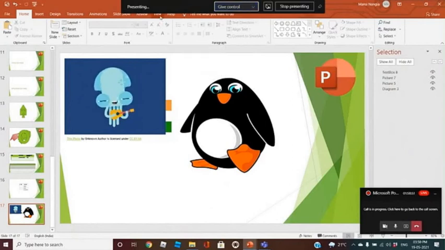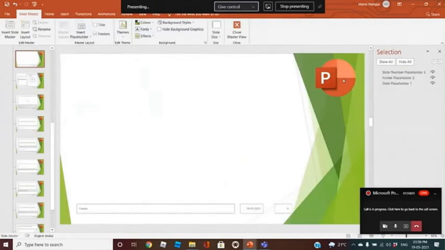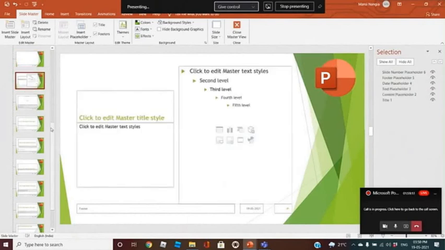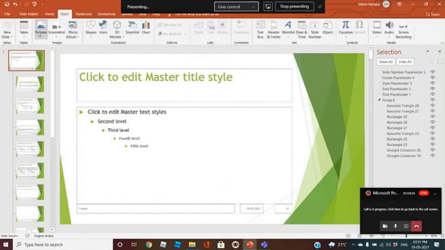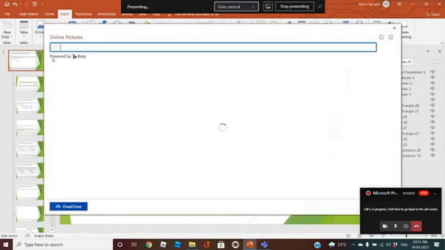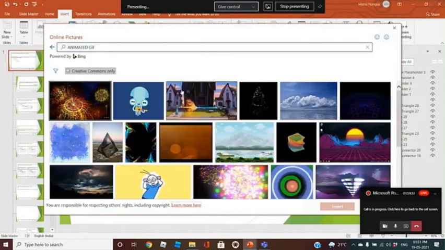I will go to the View tab. In the View tab there is a Slide Master. You can click that Slide Master. Now suppose I want to remove this. This is the master slide. Suppose I want to remove this image, and what I want is to insert an image online, with some animated GIF.